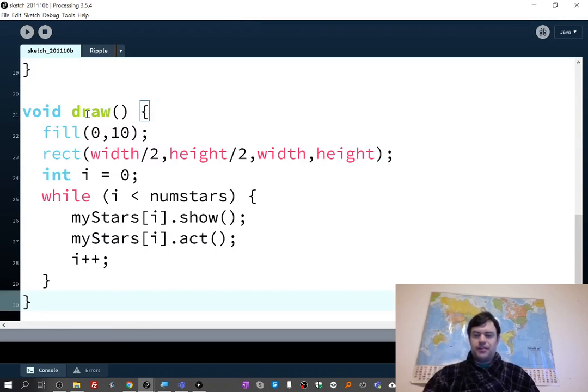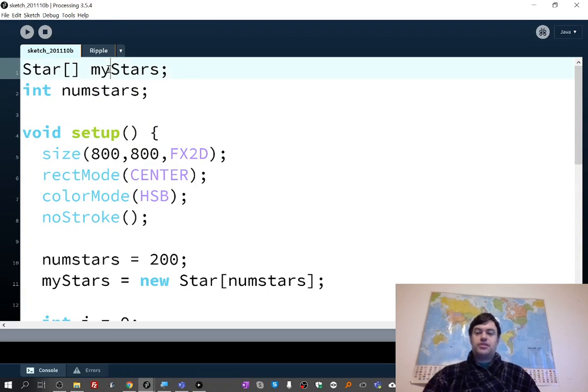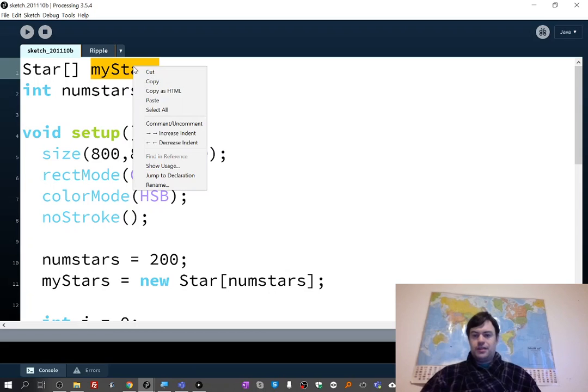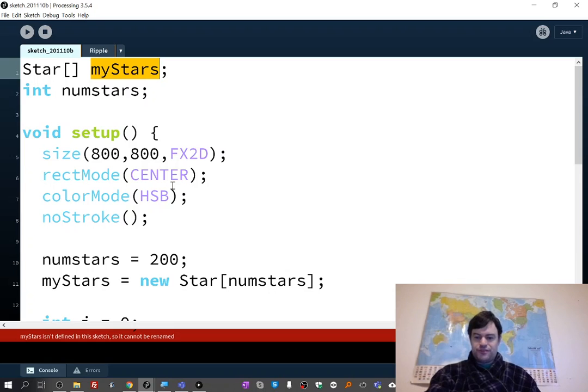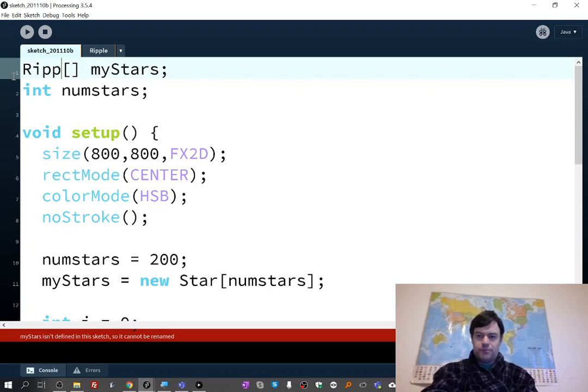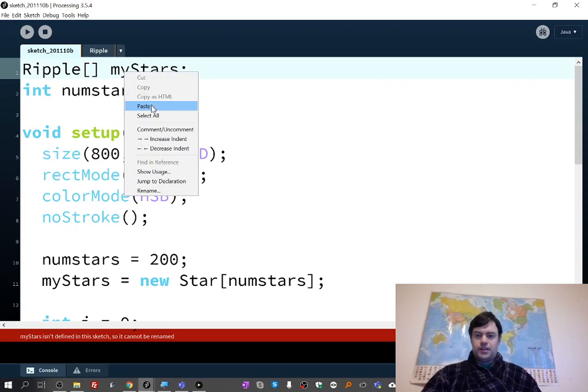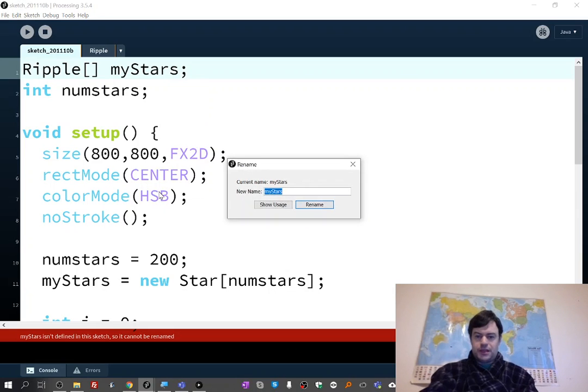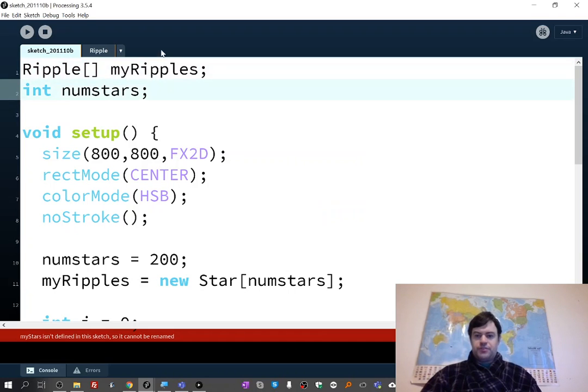I'm going to paste this in, and go through line by line, just changing things. First of all, we're not going to have a star array. We're going to have a ripple array. I think first I'm just going to rename my stars to my ripples. There's rename. My stars isn't defined in this sketch. Oh, maybe because Star isn't. So let's put in Ripple here, and let's rename to myRipples. So that's going to change it all over the place. And it's not going to be numStars anymore. It's going to be the number of ripples we have.